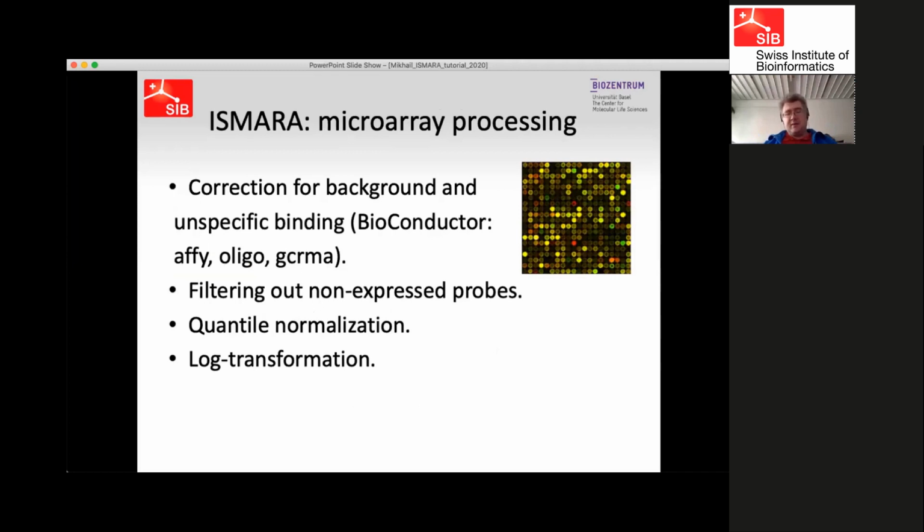So here is a summary of how we process microarray data. We do correction for background and unspecified binding using Bioconductor packages like oligo, GCRMA, and so on. Then we filter out non-expressed probes, quantile normalize the data between the samples, and finish with log transformation.